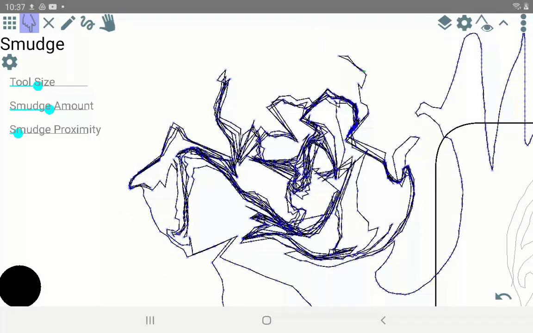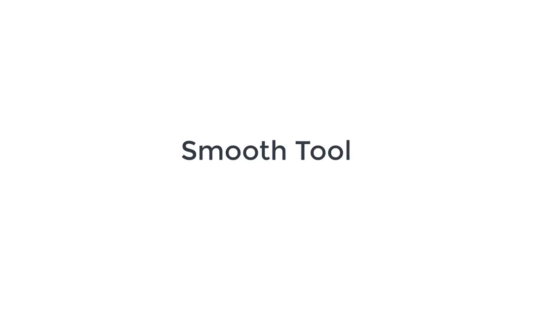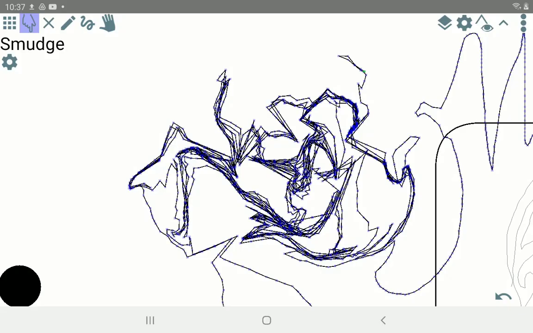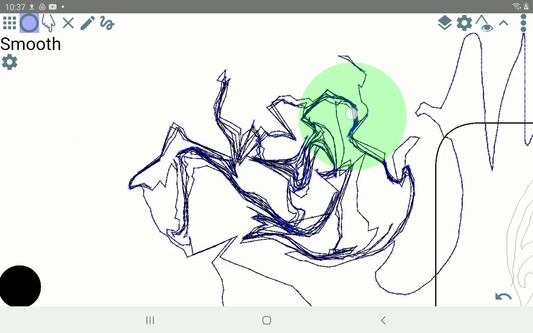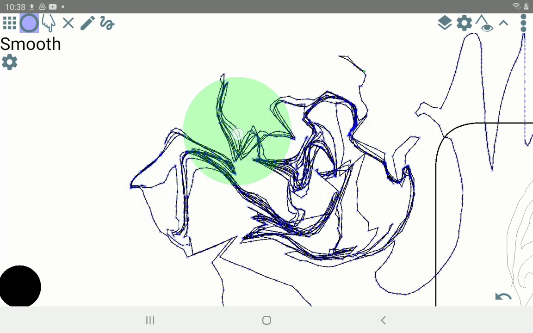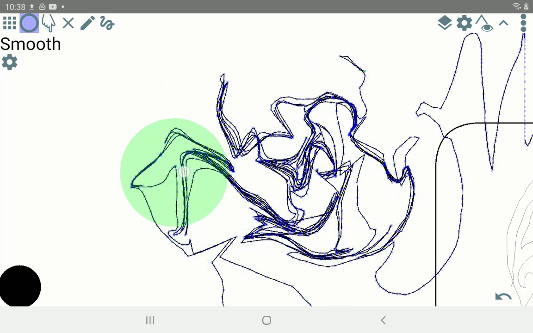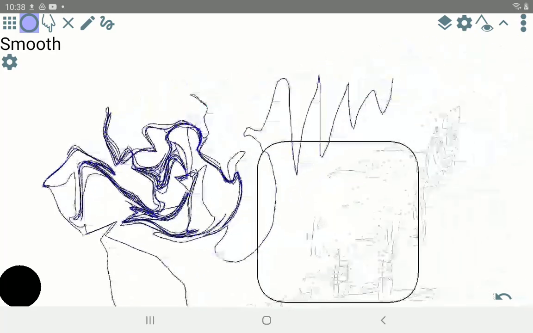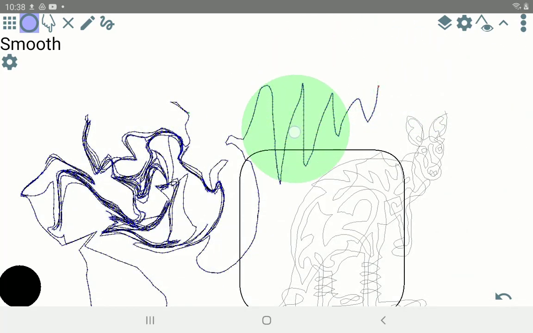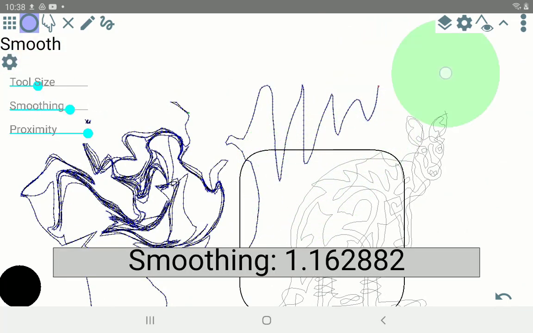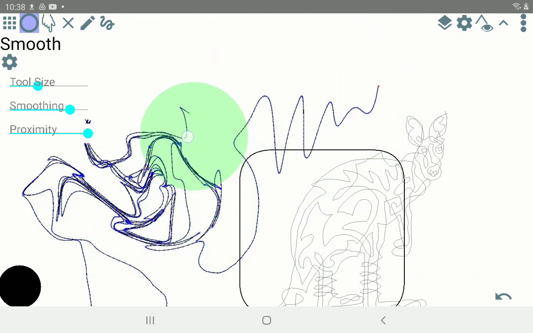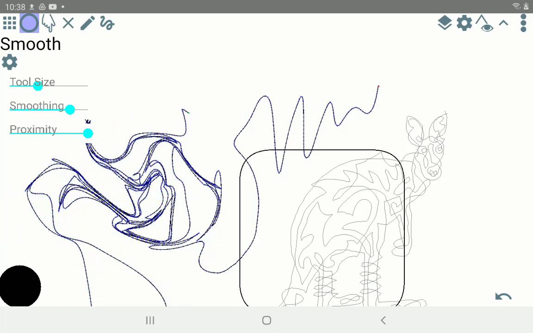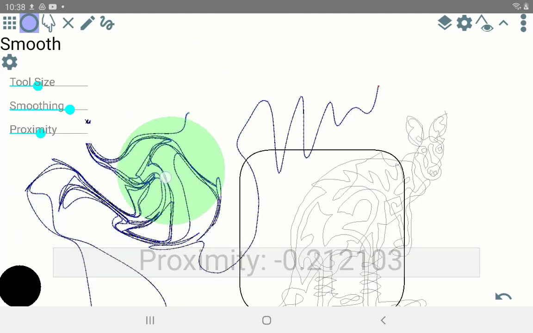Next, let's go over Smooth Tool. It does the same sort of thing, but it puts the points closer to their average point. So you can have a greater and lesser effect here. But it basically will remove the sharpness of various turns. So this part where we did draw, it can smooth that out. We can turn up the smoothing on the options here. This will smooth it out. Same thing here for the rest of it. And like most area effect tools, it has a proximity.